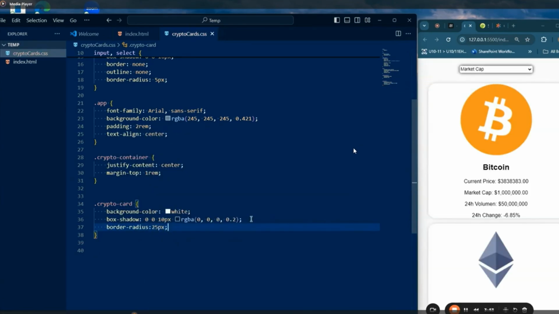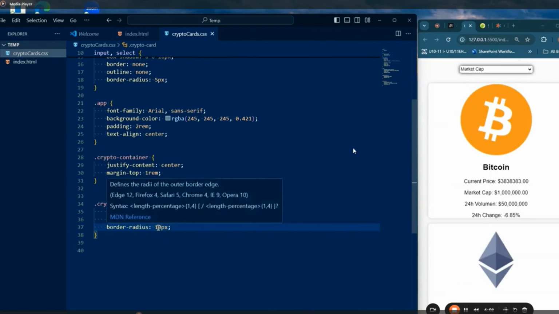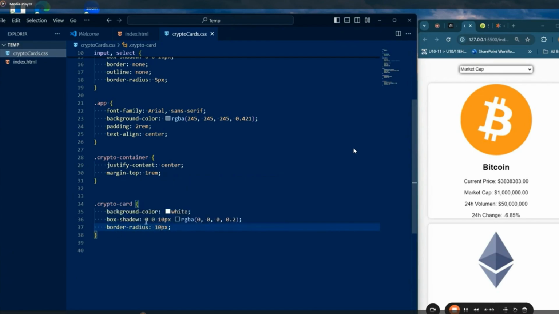If you did 25, it'd be super round here. I don't really like that. You can see how it's really rounded. So maybe 10 pixels or 5 pixels might be good. Again, you play around with it. Maybe 5 might be a little bit better, perhaps. You can kind of mess around with this however you want. It defines the outer border edge. I'm thinking maybe we'll leave it. We'll see.